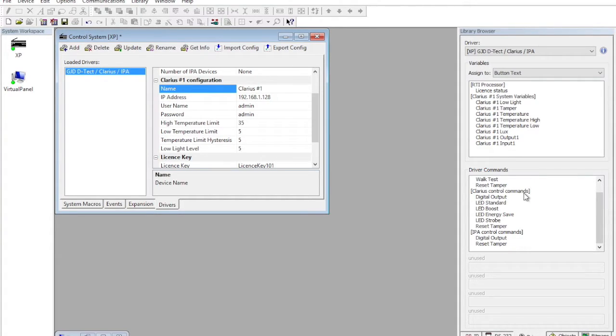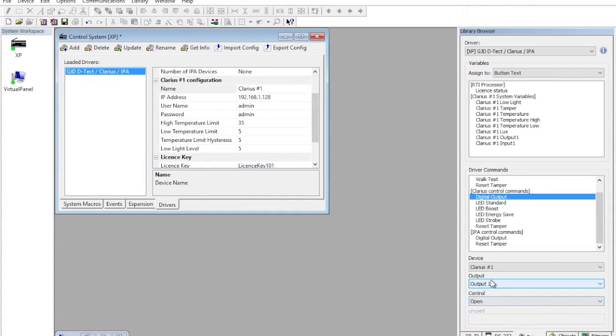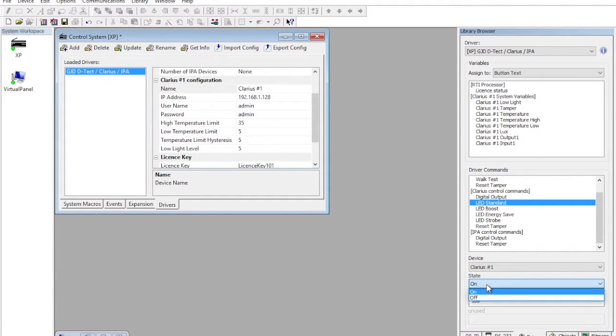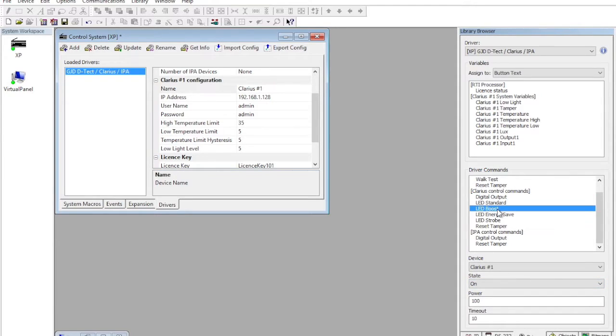Looking at the system functions, we've got the control of the relay output, open, close and toggle, similar to the detect. We then have a number of functions for controlling the state of the illuminator. So we can put the LED illuminator into a standard mode, switching it on and off, setting the power. We can put it onto a boost mode with a timeout measured in seconds, or into energy save. Or if we want to, we can actually put it into a strobe state.